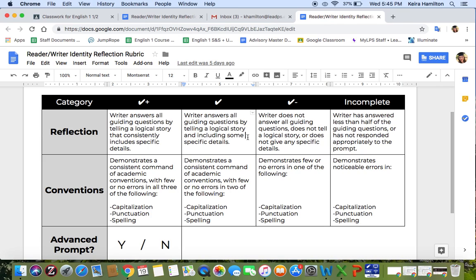If they've answered maybe 3 or less, then they're automatically going to get an incomplete because they just haven't finished it. So you need to think, have they answered all the guiding questions? If not, they're coming down to an incomplete. Remember, the guiding questions are in your brainstorm packet on the page that says Reader Writer Identity Outline. So you'll want to have that out in front of you.